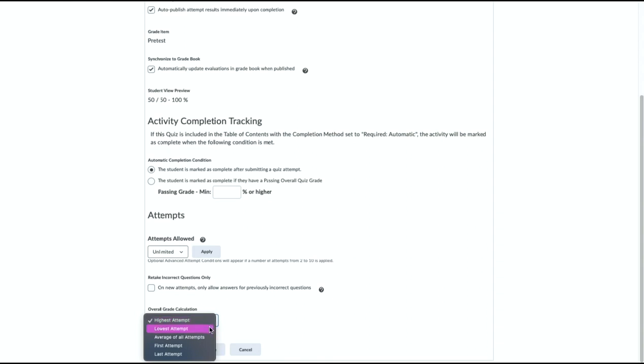It can also be lowest attempt, the average of all attempts, first or last attempt. Basically, what this means is that if you allow 4 attempts per quiz and you select highest attempt, then only their highest score out of 4 will count towards the final grade. When you've set everything up, just click on Save and Close.